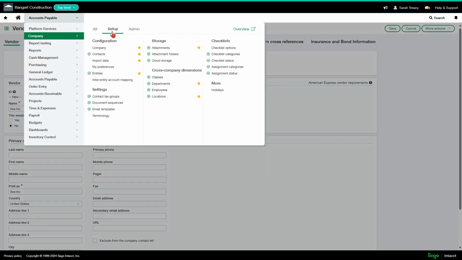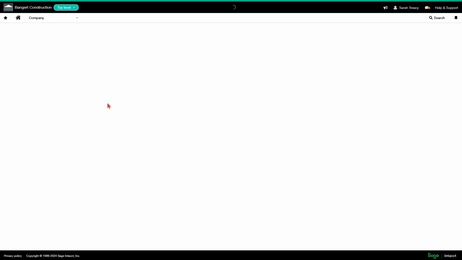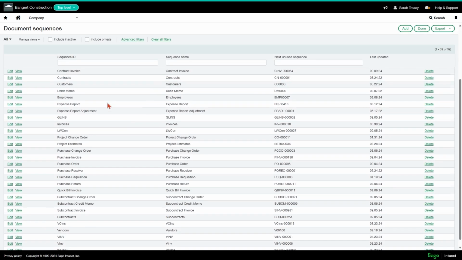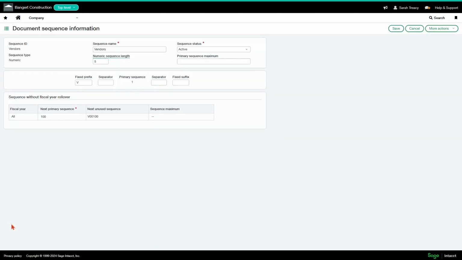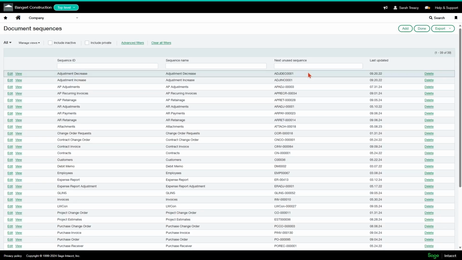So to fix this, what you do is go to Company. Under the Setup tab, click on your document sequences and find the one that you're having the error with. So in my case, it was my vendor. And you're going to edit on the numbering sequence itself. Obviously, you'll have to check your numbering sequence and see what your next unused is. And my next unused is going to be 181.